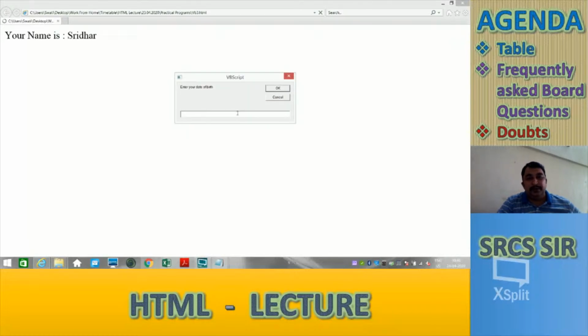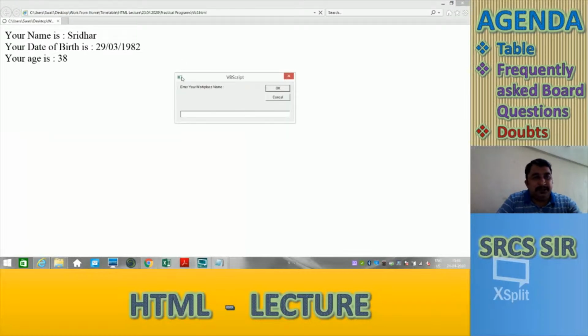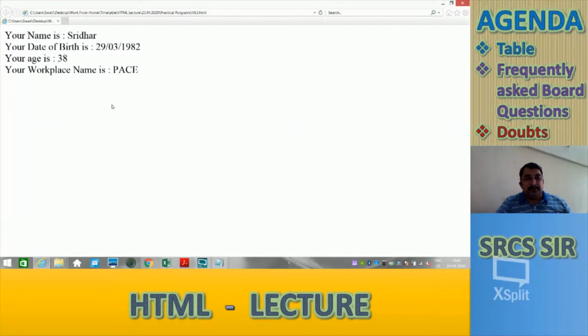Enter your date of birth. This is an input box. Here you are entering the value, date in dd, yy format, and see the age is displayed. According to the age, it will ask the workplace name. So here we have changed it to workplace name. So it will ask your workplace name. You have to give the value and it will be displayed. So this is the output of your program, whatever you have entered.